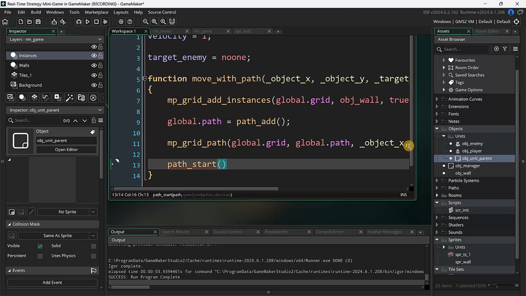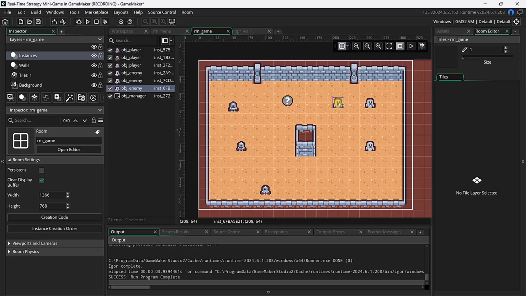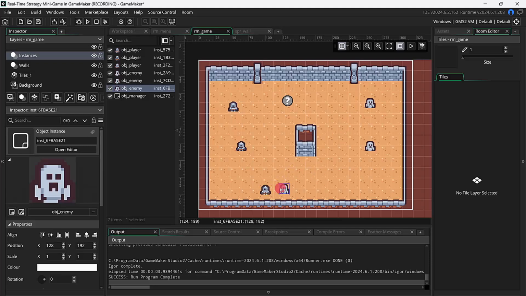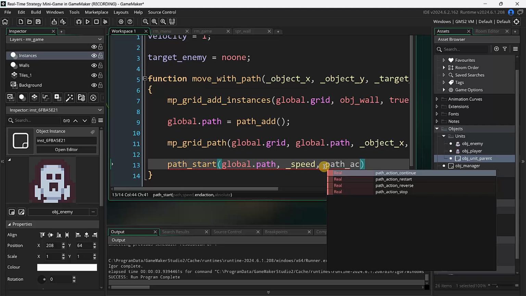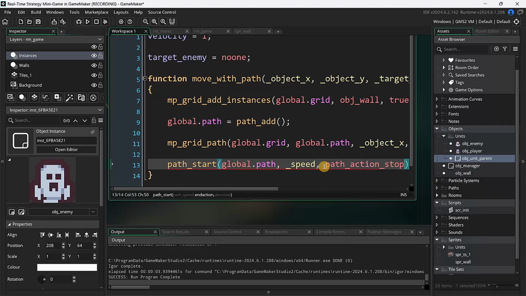So here we have to provide the path once again, global.path, then the speed at which this is going to be moving. So this is where the speed argument enters. What action do we want to perform once the path is finished? Basically, when, for example, we say that we want to move the enemy to the player, what's going to be happening once the enemy reaches the player? In this case, we just want to stop moving. So we can do path action. And well, actually, you have here lots of options, but I will just do stop.